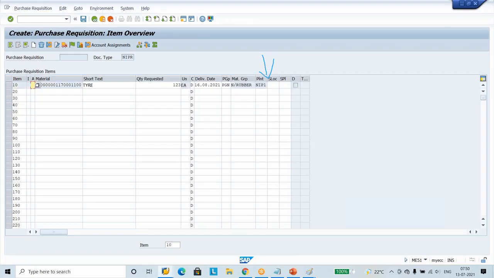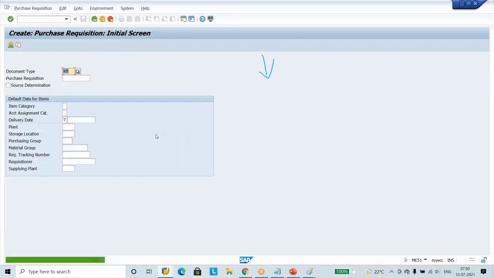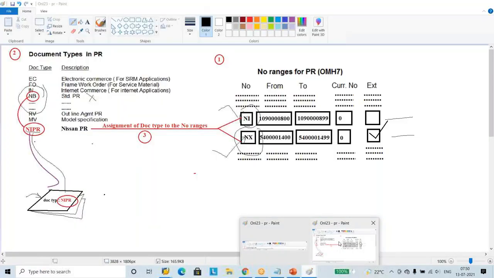Press enter. Automatically, the system is displaying that one. See, the material group N rubber has also come, N underscore rubber. Very good. This is the way we are creating that one. That's all. One line item, and click here, save. Then automatically my first 800 number is created.